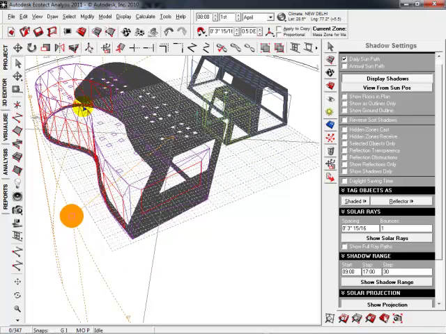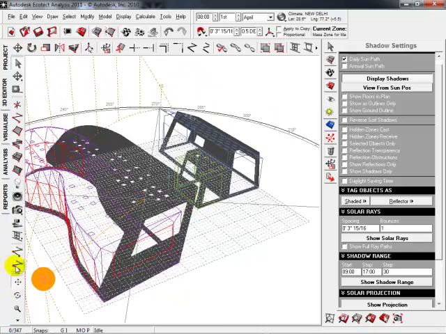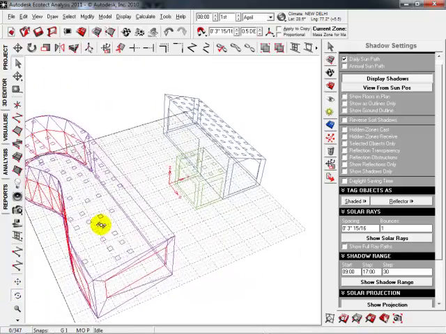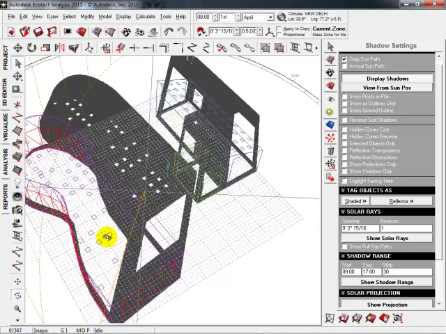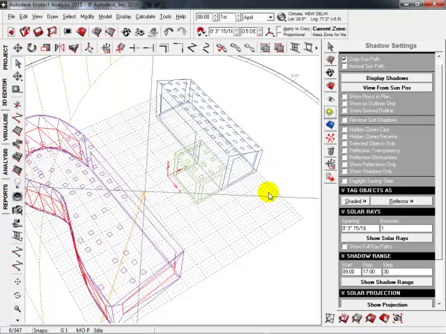What I want to do here, and I always have trouble navigating around in here. Let me pan on down. Every tool has its own separate suite of navigation tools. Let me just turn off those shadows so I'm not looking at them right now, because it'll make it a little bit clearer. Okay.